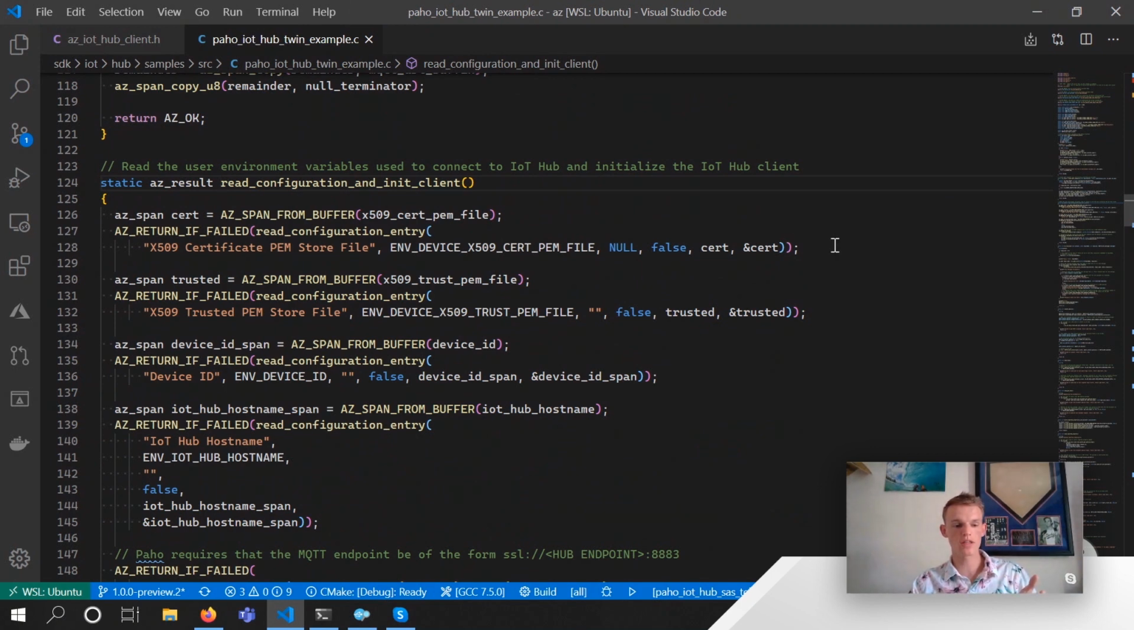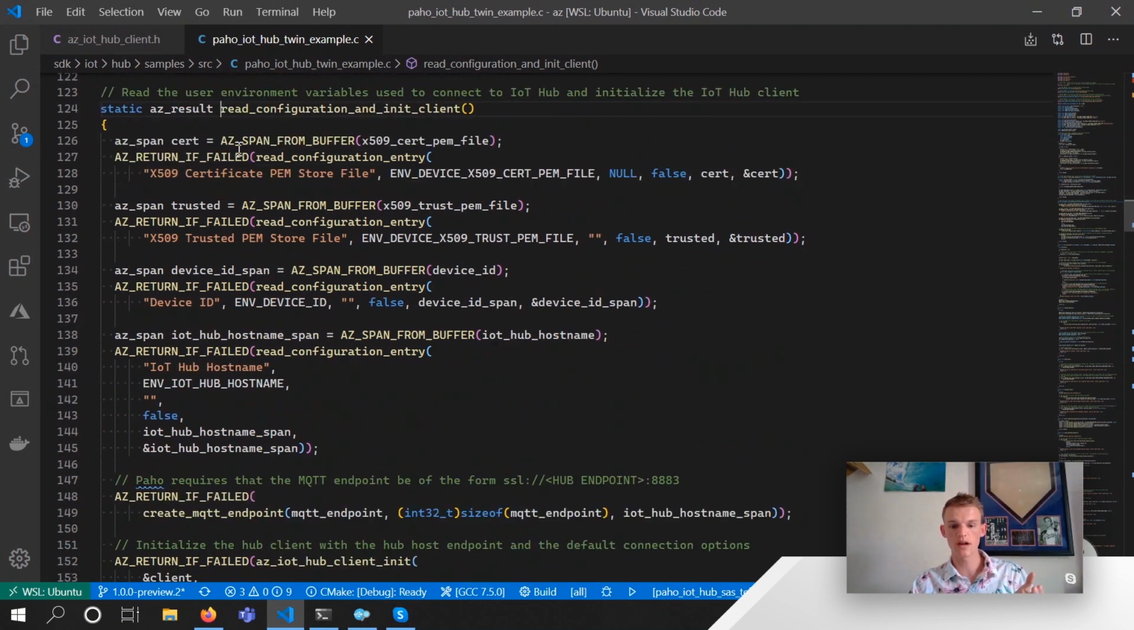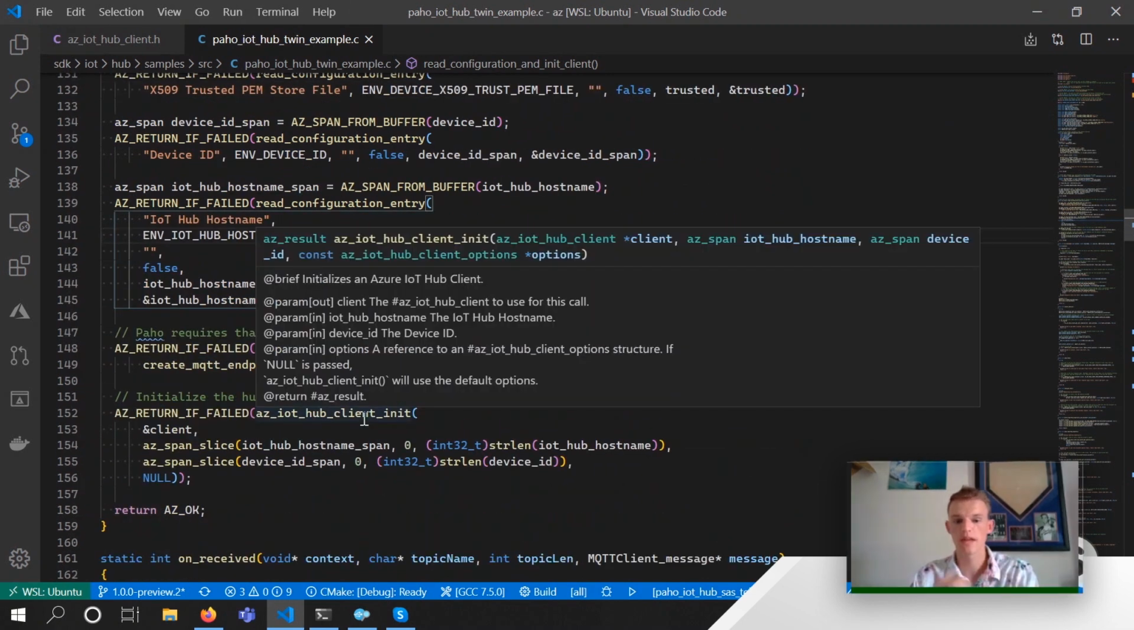So what this does is it gets all of the environment variables, and at the very end, it will initialize the client with what it says here. We have the struct, the AZ IoT Hub client that we're initializing. We're passing a span, so you can think of it just as a memory block with the IoT Hub hostname, the device ID, and a certain set of options that we're going to just use for default for now.